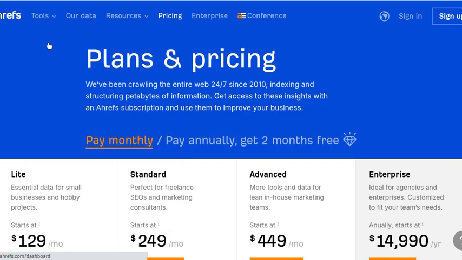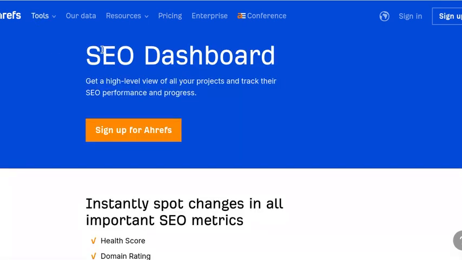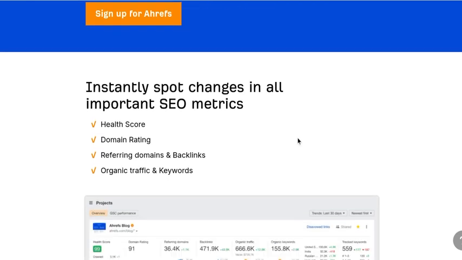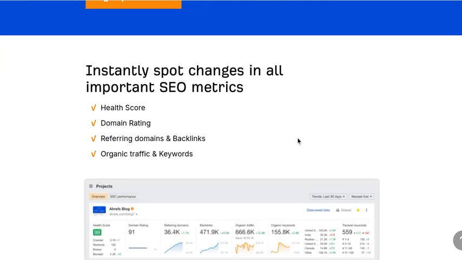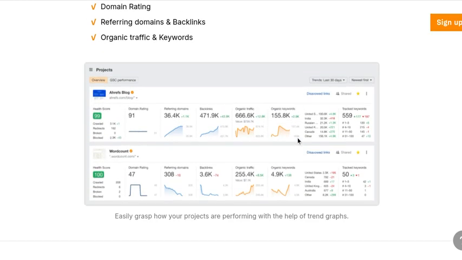But ladies and gentlemen, what I want to show you is what the tool is. Let's go to the dashboard of this tool. This tool is an SEO dashboard. It says instantly spot changes in all important SEO metrics. It gives you good health, good domain ranking, referring domains and backlinks. This is how the tool works.